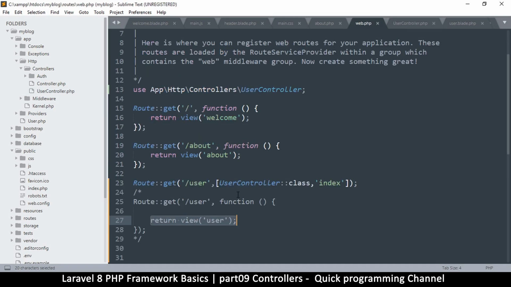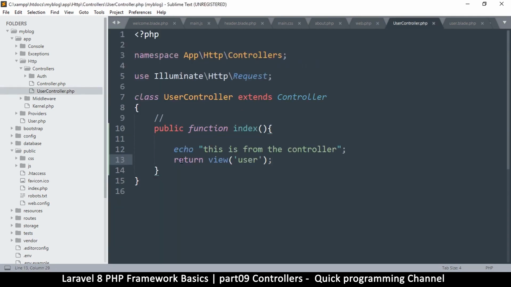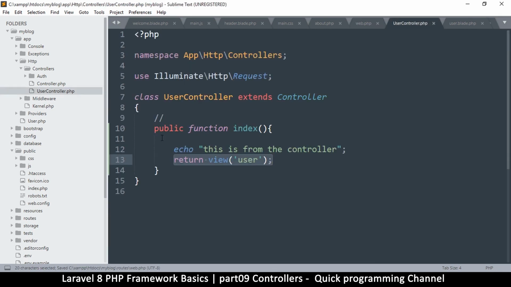So instead of us loading the view from here, we remove this. Let me just delete this in case it's confusing you. So instead of loading our view from here, we just send the request to a controller, and then from the controller, that's where we do our return view instead of doing it from here. Okay, so hopefully that was clear. That's how we get to a controller like this one.